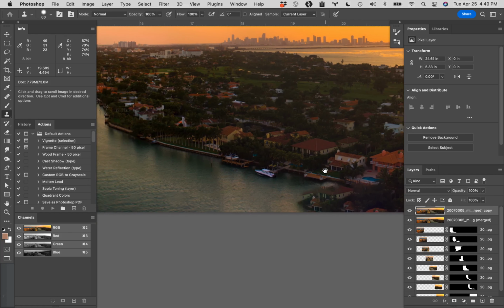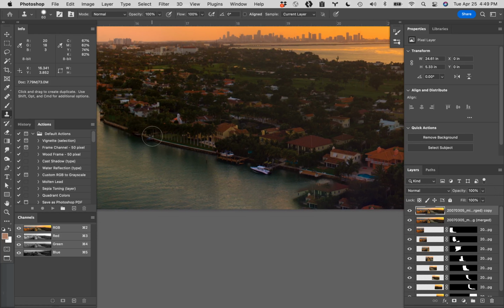And basically what I'm looking for is an area that already exists up here that I can use to replace this area right down here. And I'm actually going to go after this area that's sort of got the tall palm trees that are sort of running along the side. That's where I'm going to start.